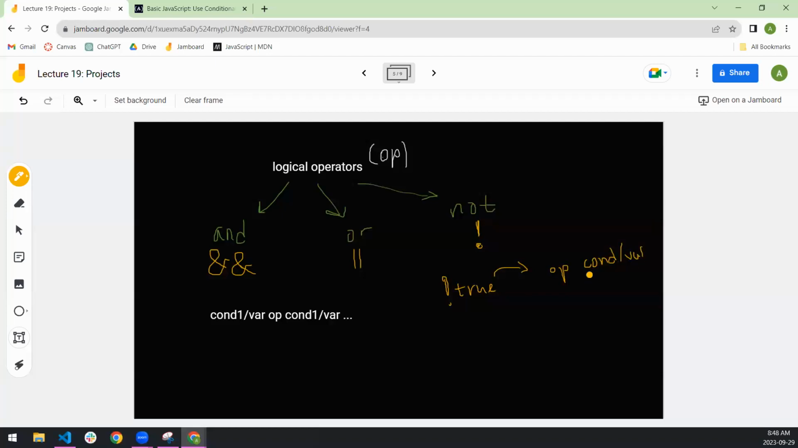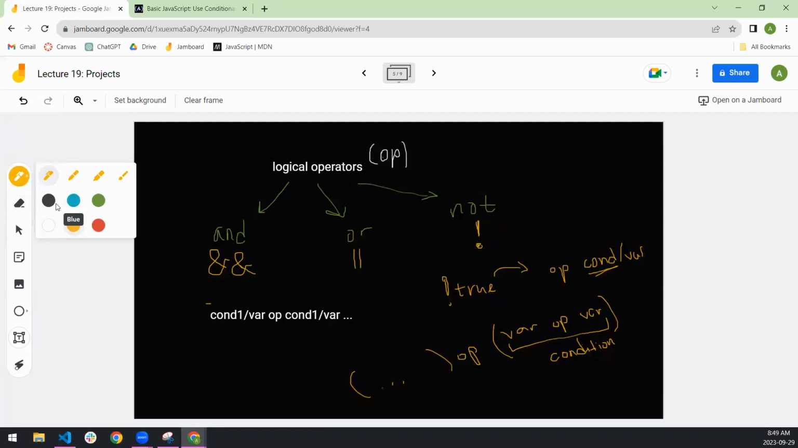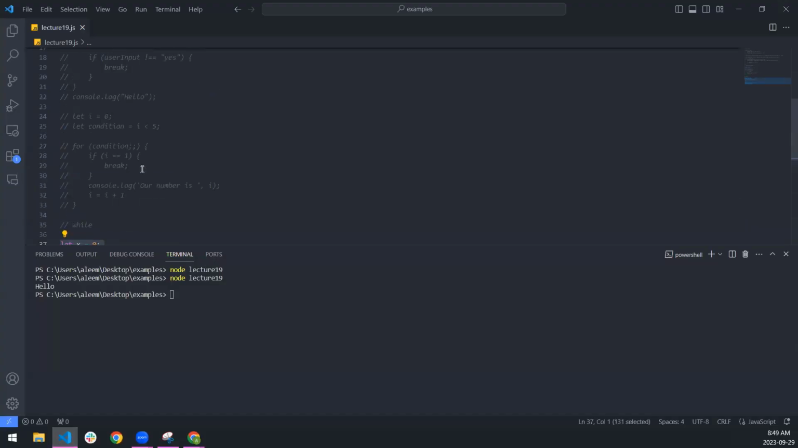I say condition because when we have a variable, then an operator, and then another variable, we can say this whole thing is a condition. And outside of this, we can also have another operator, maybe a not operator, maybe an and operator, and then another condition. I know that was kind of abstract. Let's look at some examples. I will bring up the code so we can work through a few examples of what this might look like.